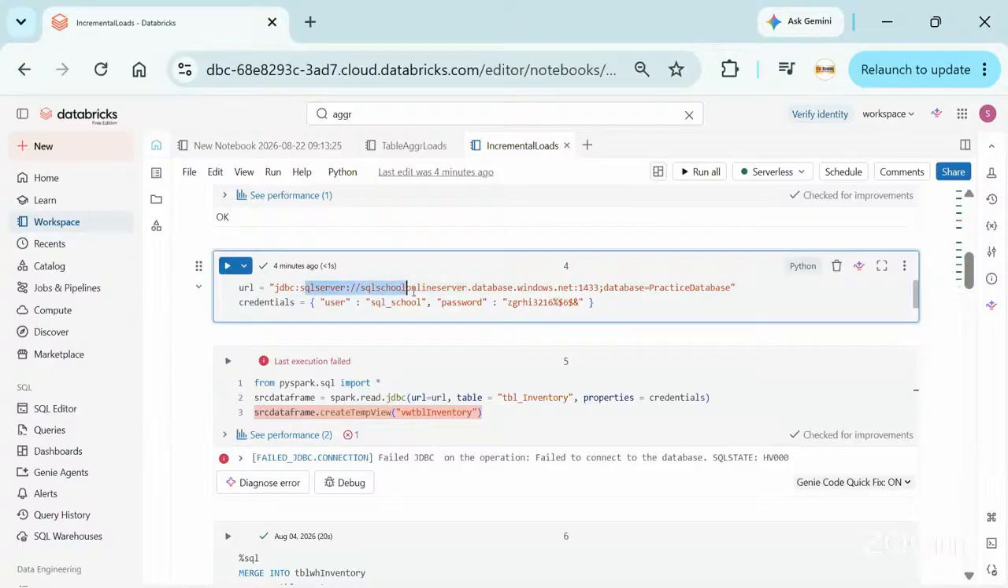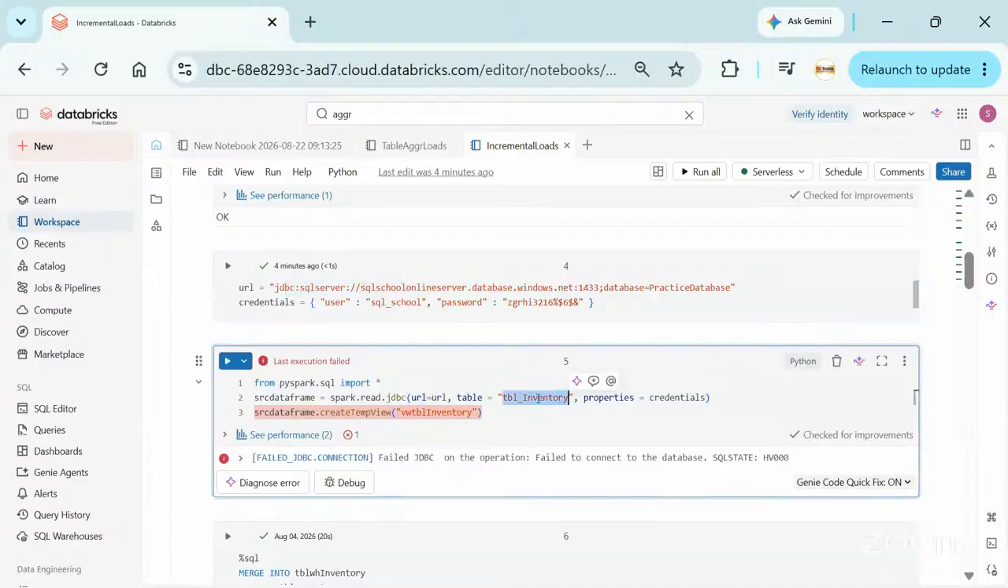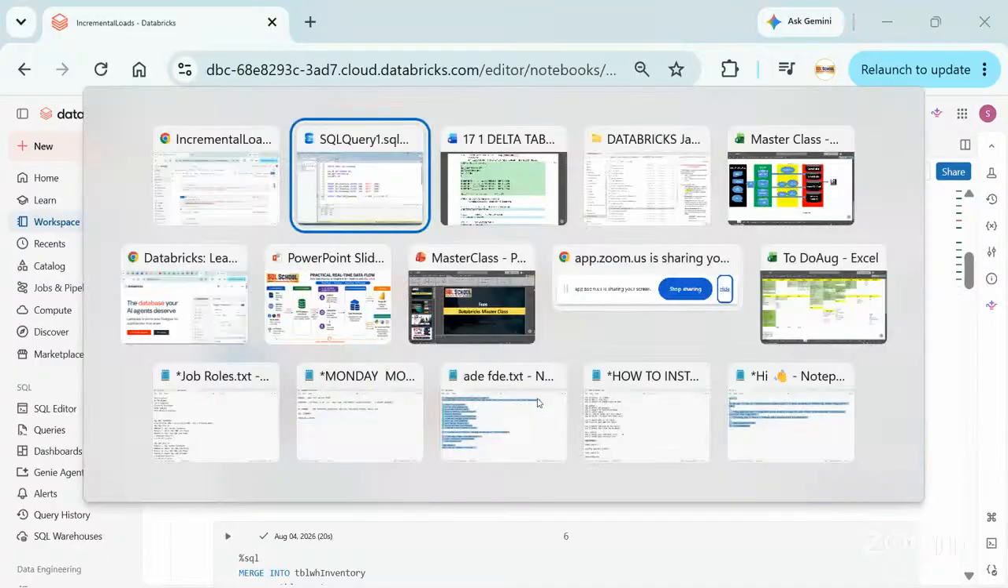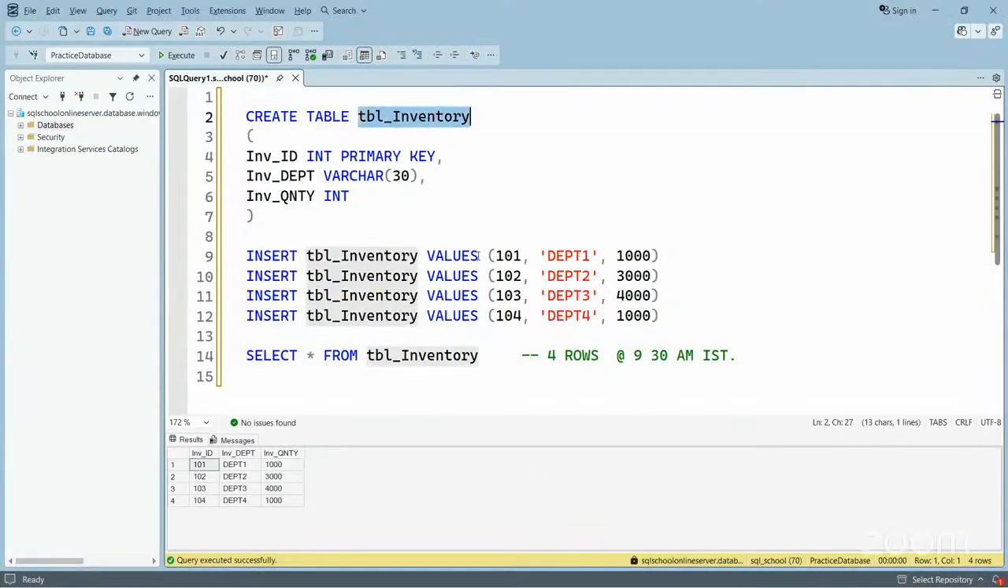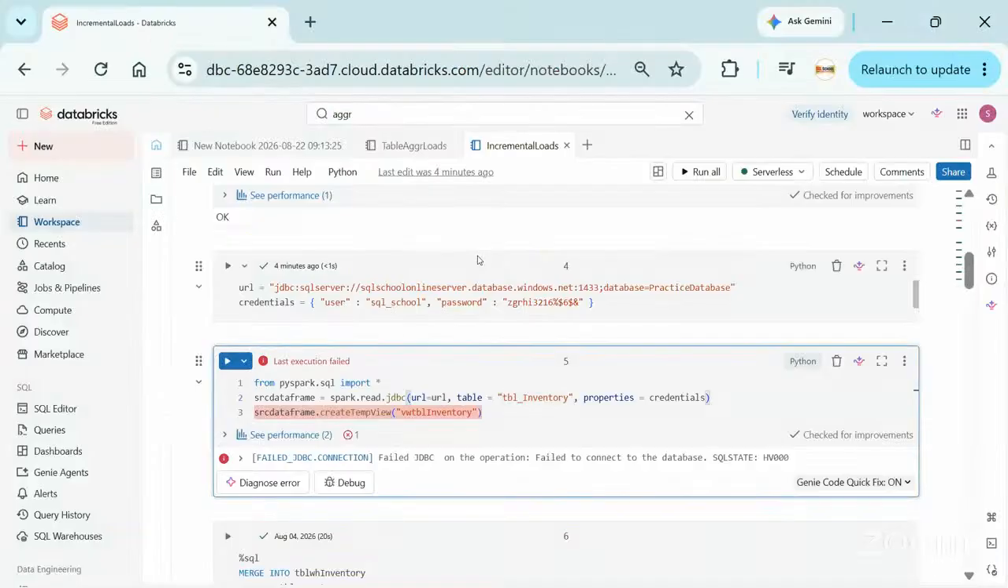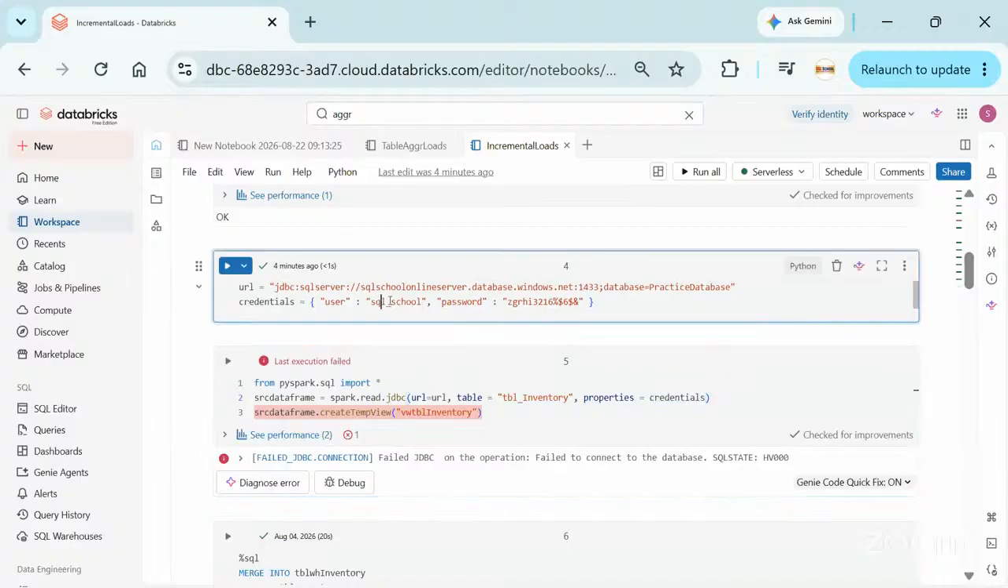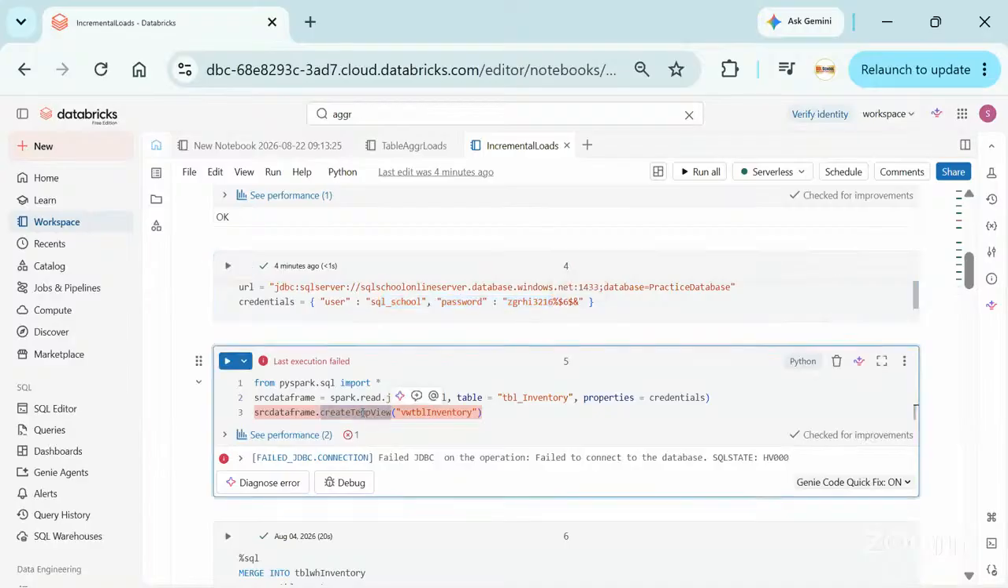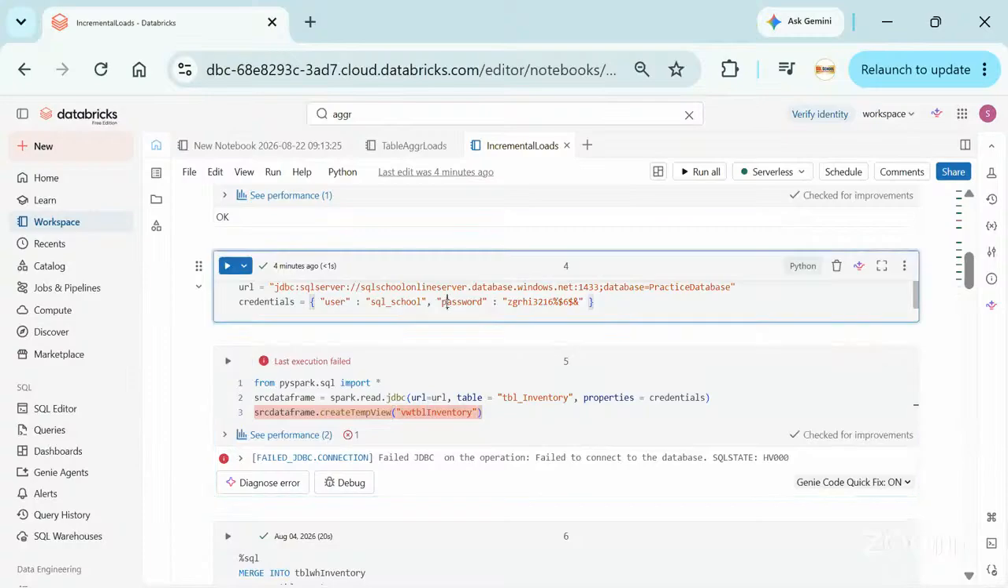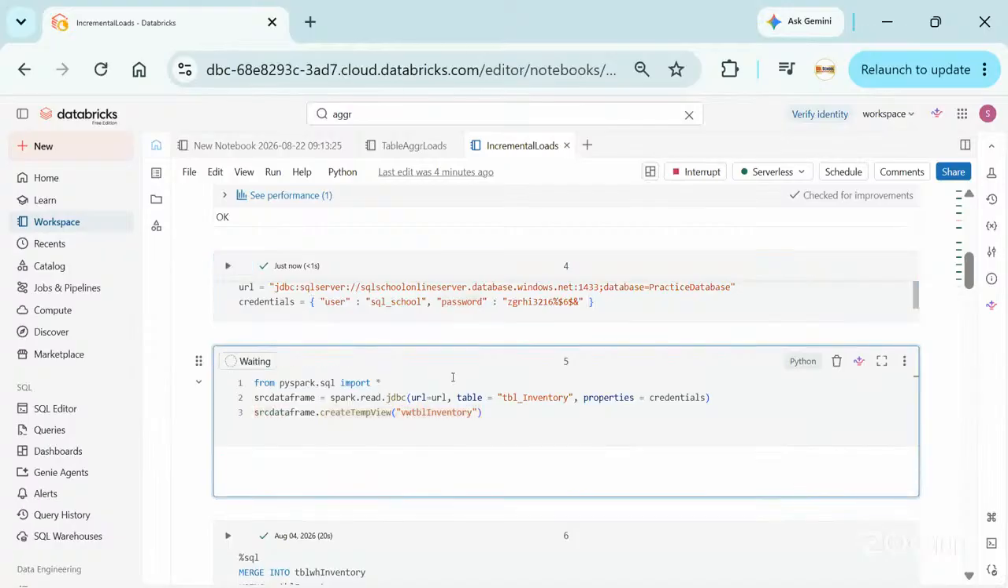Server complete SQL server.database.windows.net. That entire URL, table, inventory table. See here, the table is TBL inventory, my source table. Properties, credentials, username, password. And create temp view. So let's define the URL first, and then define the view.